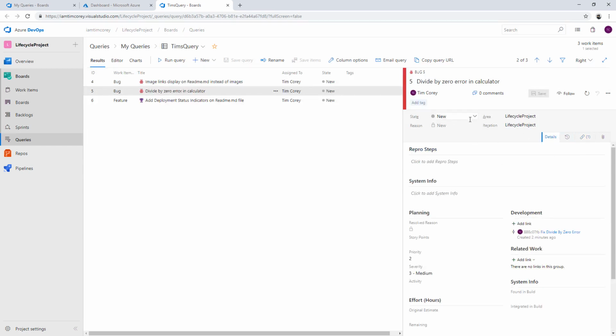So now I can come to the state here, and I can set this to closed. Actually, let's set it to resolved. All right, and we hit save. Now, obviously, in a normal environment, I'd probably wait to see that that actually worked. But in this case, I know it worked.